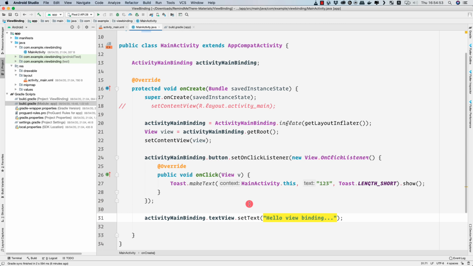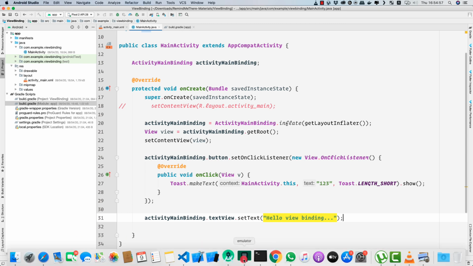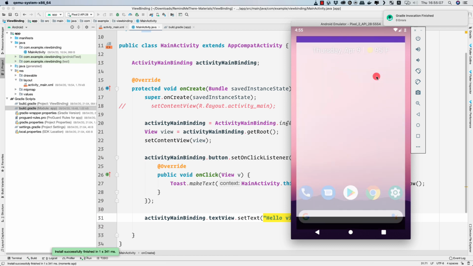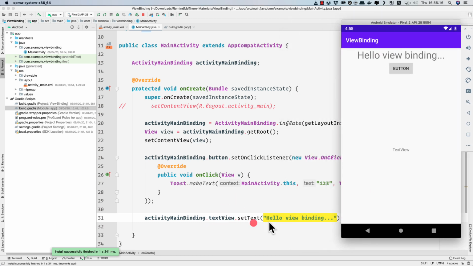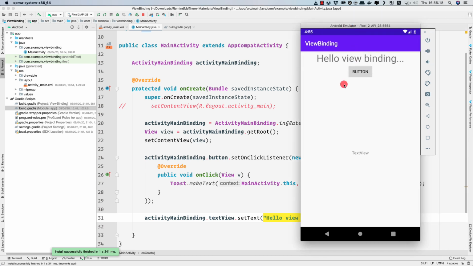So now let me run this application and let's see what we see here. So let's open the emulator here. We see that the text view's text has been changed because of this thing here, that is activity main binding dot text view dot set text. And then if we click on the button here, we'll get a toast inside our application. So let me click here, and we see that we are getting this toast here.